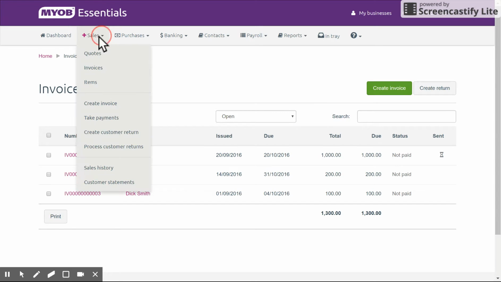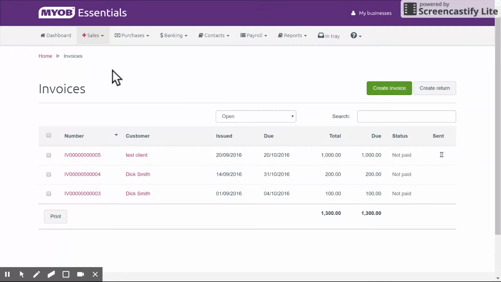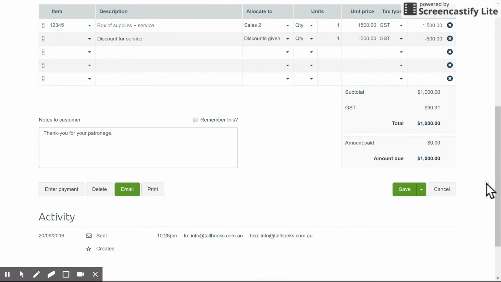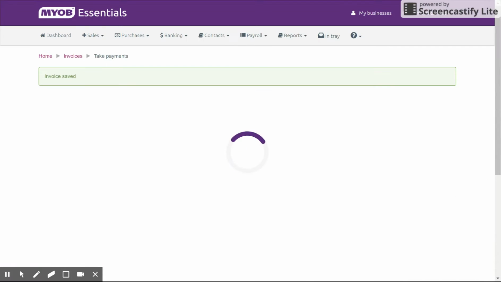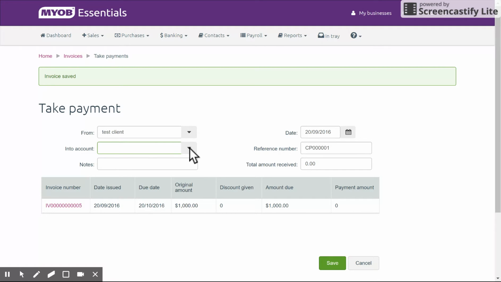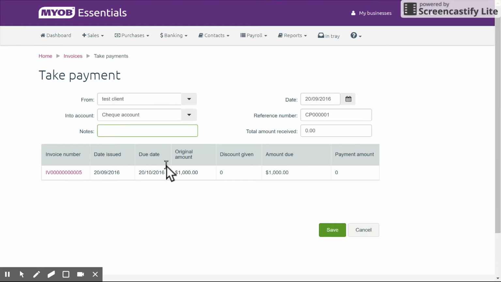Now, once the invoice is paid, you can come in here and view the invoice, and we can apply a payment. So let's say they paid us in cash. So enter payment, it's from our test client, we're going to put it into our main check account, we'll say cash payment, we received the whole amount of $1,000, and we enter that in the payment amount.